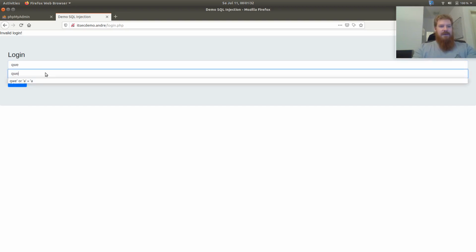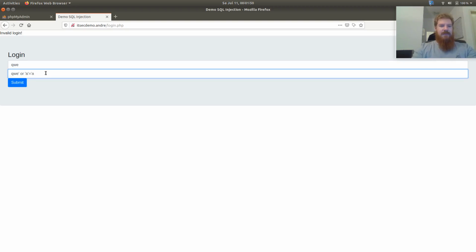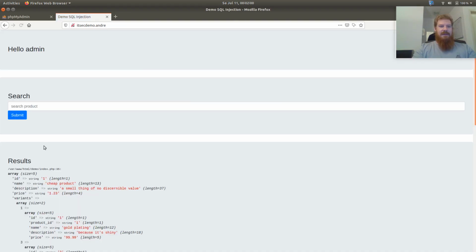So, as before, we are finishing up the intended input, finishing the single quotes, and then adding an additional where clause that always evaluates to true. And again, we are leaving out the closing single quotation mark. And now with this input, suddenly we have access to the system. As you can see here, now we have entered as the admin account.